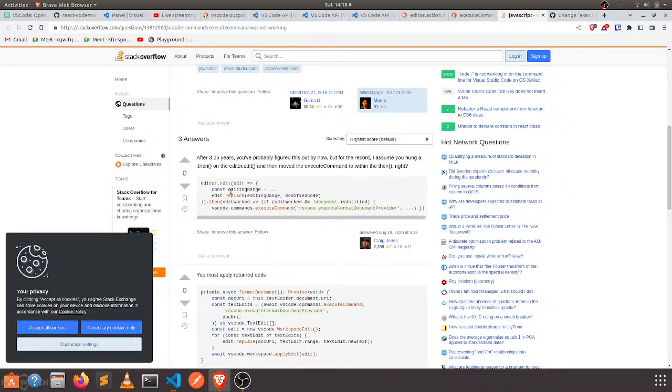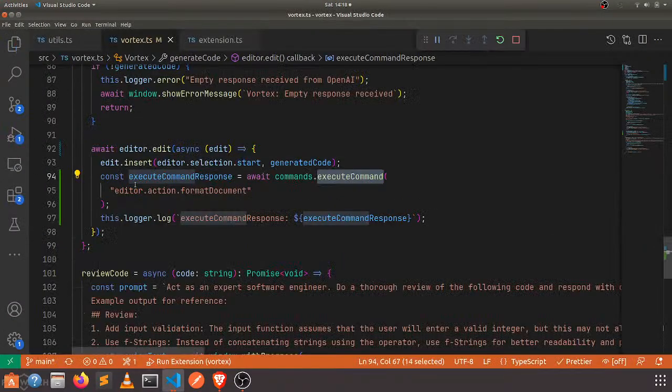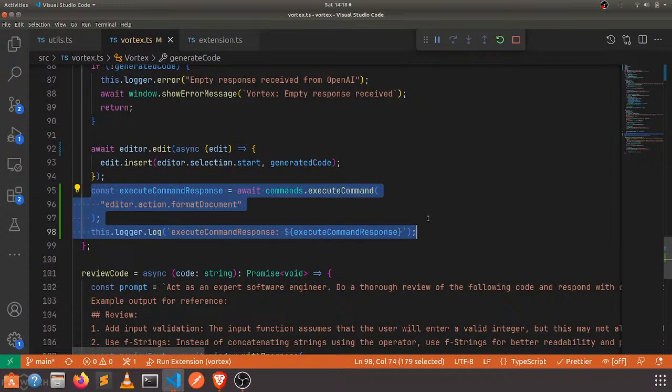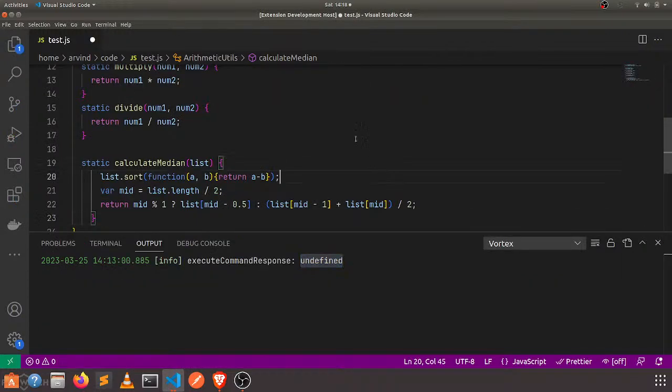Oh, it's maybe not happening inside of this. So I can await the edit, is it? So the edit is awaited, which means I can then just move this out. This works. This is what they are suggesting. Let me try this.